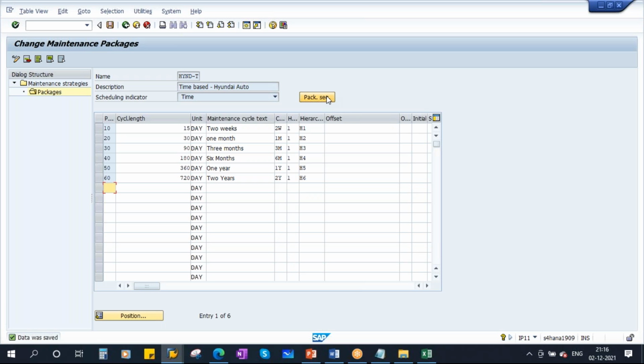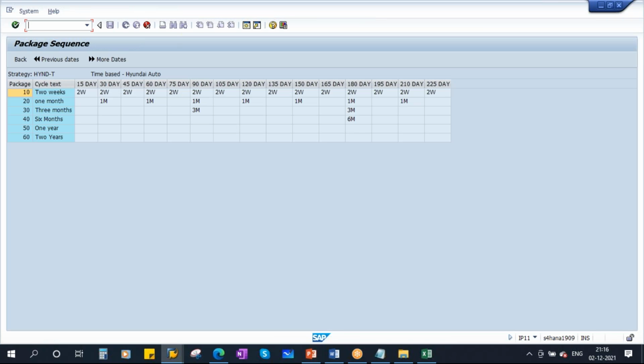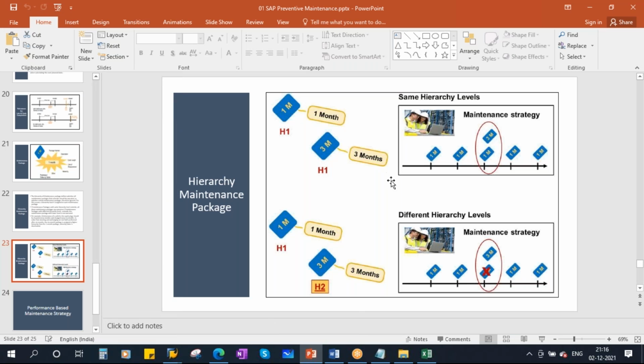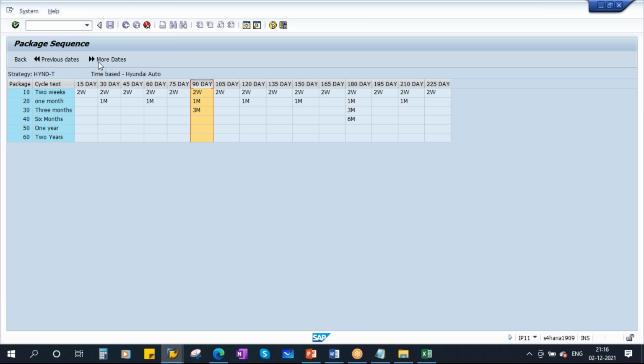Now you see, if I go to package sequence, what difference do you observe? On the 30th day, you do both. And on the 90th day, after 3 months, you will do all the three: 2 weeks maintenance, 1 month maintenance, and 3 months maintenance, because all are having same level of hierarchy. So that is the importance of the hierarchy. The client will decide which one they want to follow, same hierarchy levels or different hierarchy levels.